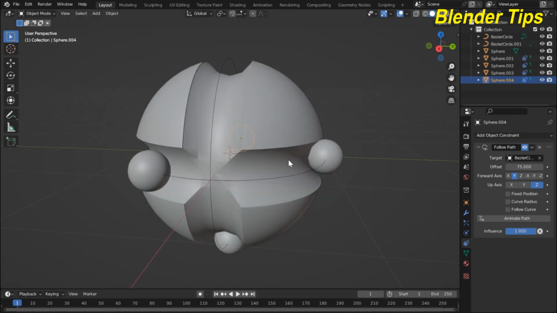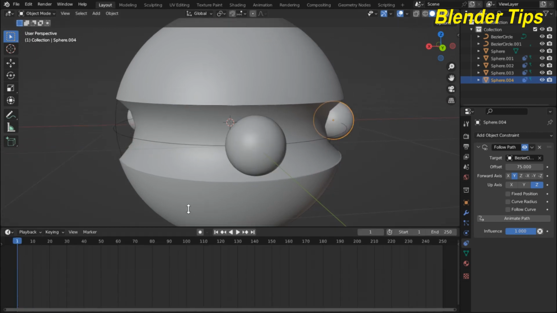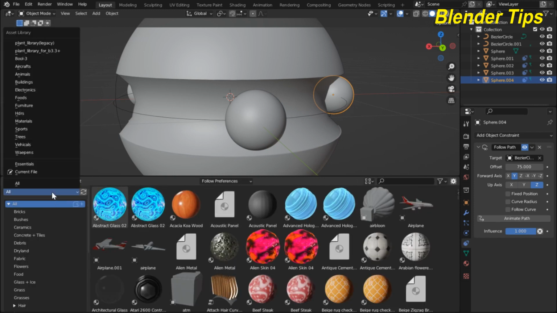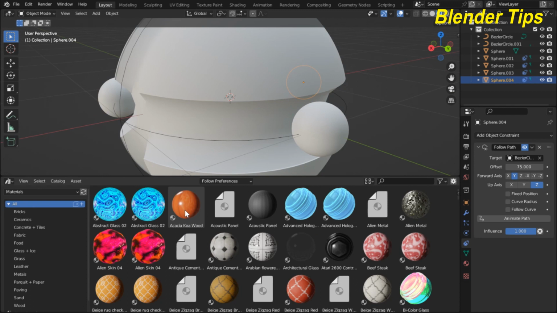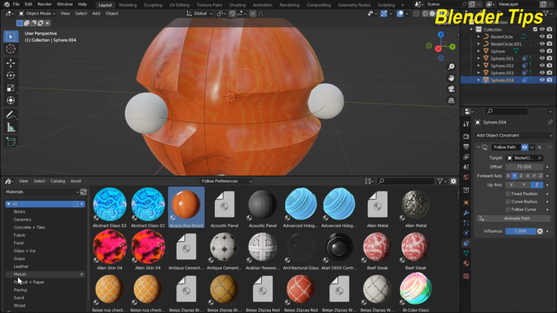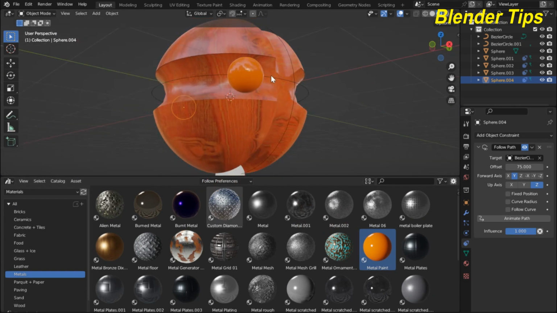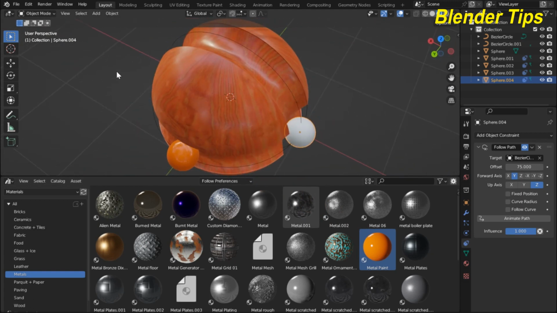Nice. Now it's time to add material to this system. For that, I open my asset browser, and here I choose material and enter into the shading viewport, and here I apply some materials, and here I choose metals and apply this material to the spheres. Nice.